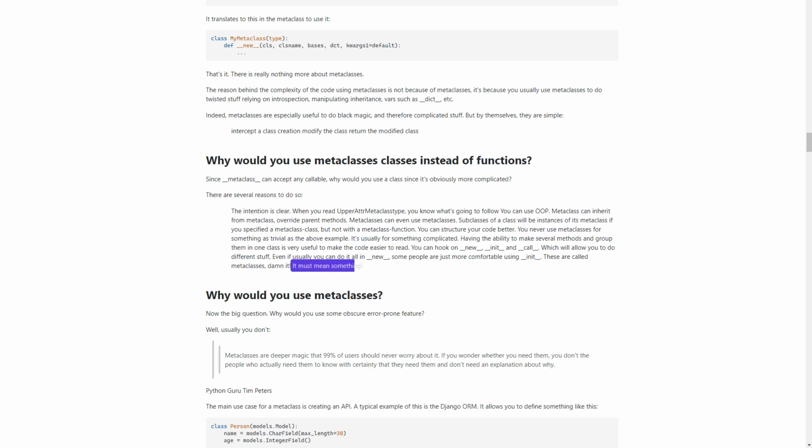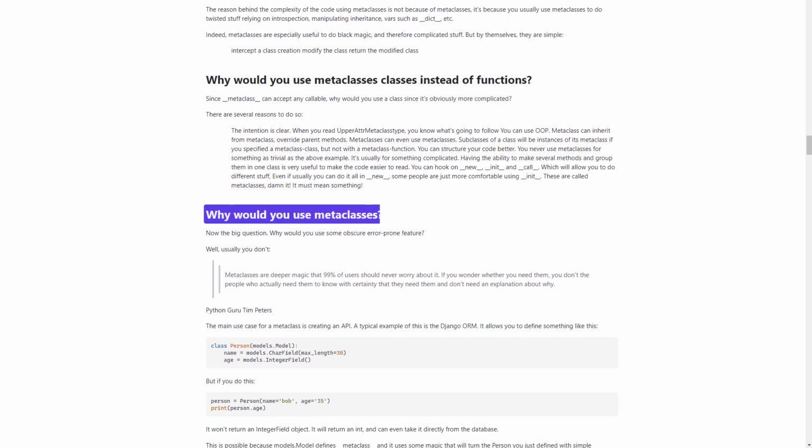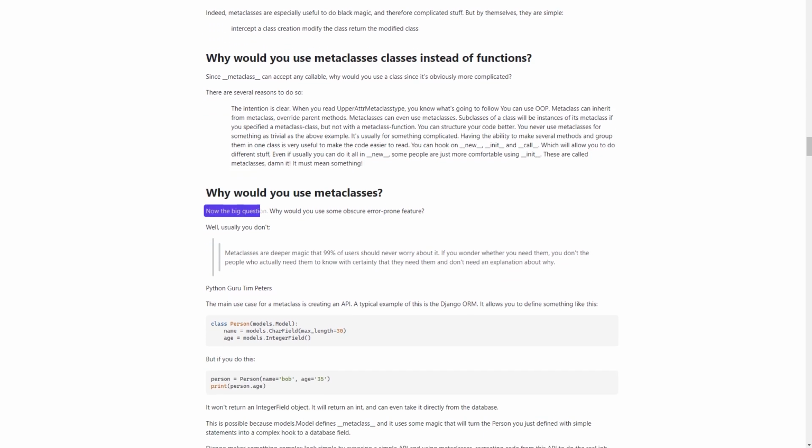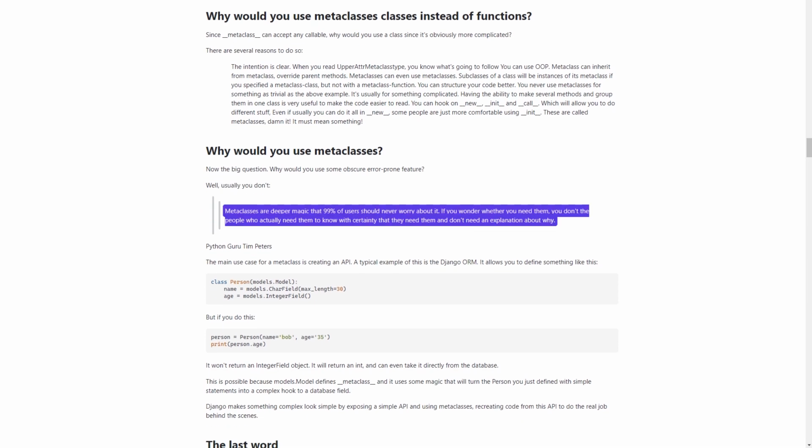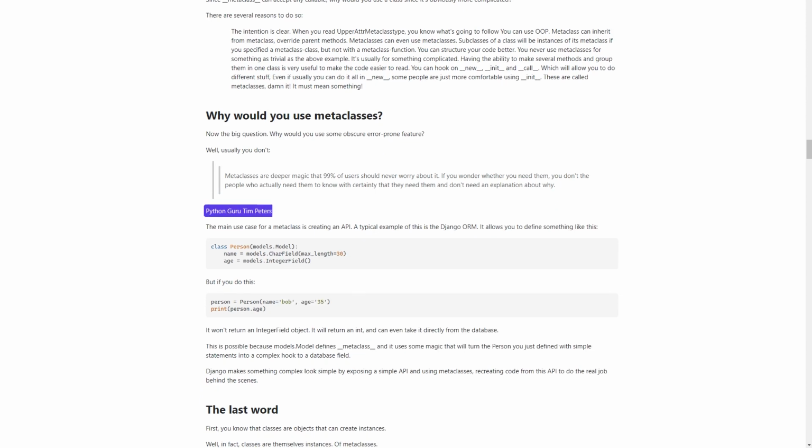It must mean something. Why would you use metaclasses? Now the big question. Why would you use some obscure error-prone feature? Well, usually you don't. Metaclasses are deeper magic that 99% of users should never worry about. If you wonder whether you need them, you don't. The people who actually need them know with certainty that they need them and don't need an explanation about why. Python guru Tim Peters.